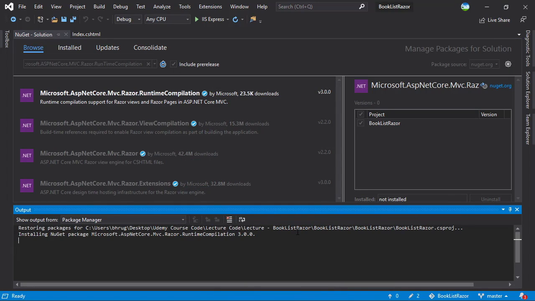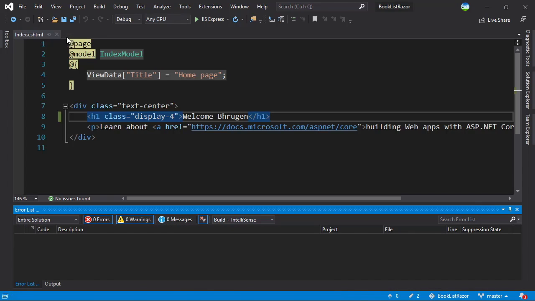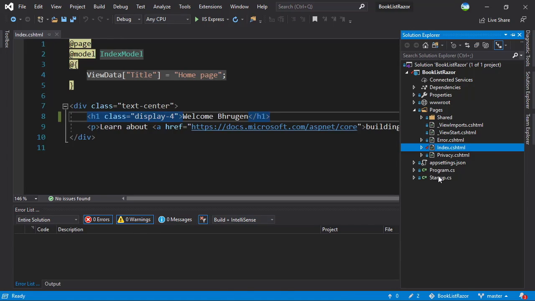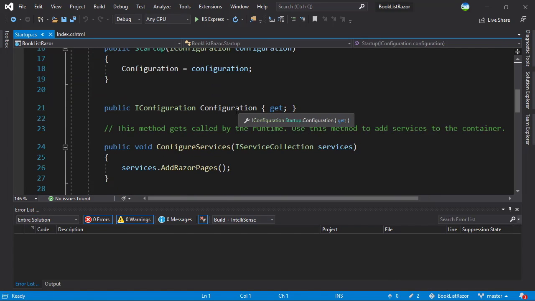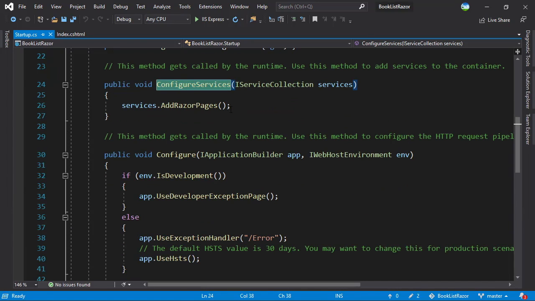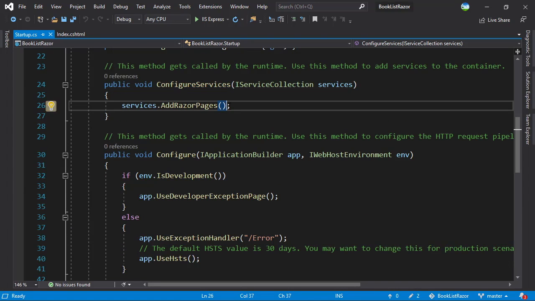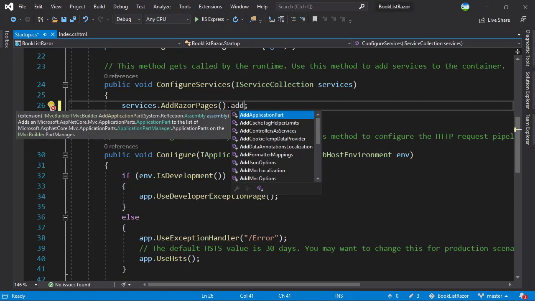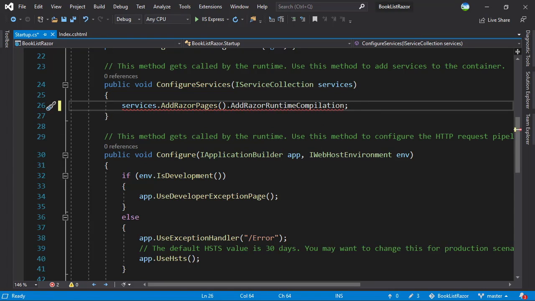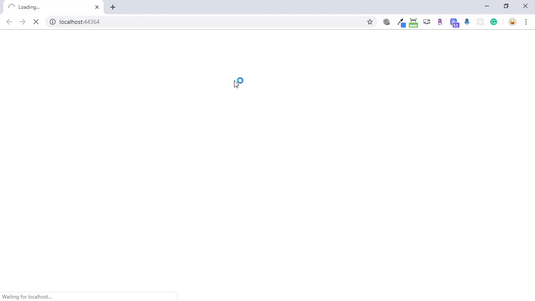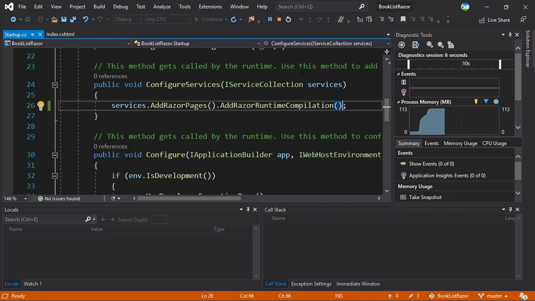We'll accept this, and once the installation is complete, we need to make one change inside our startup.cs class file, and we have the ConfigureServices method. In here, where we have the AddRazorPages, we will have AddRazorRuntimeCompilation. After you add this line, if you press F5 or hit the run button here, it will load the website again, and the content will be welcome Bhrugen right now. Let's see that. Perfect. Let's switch back.